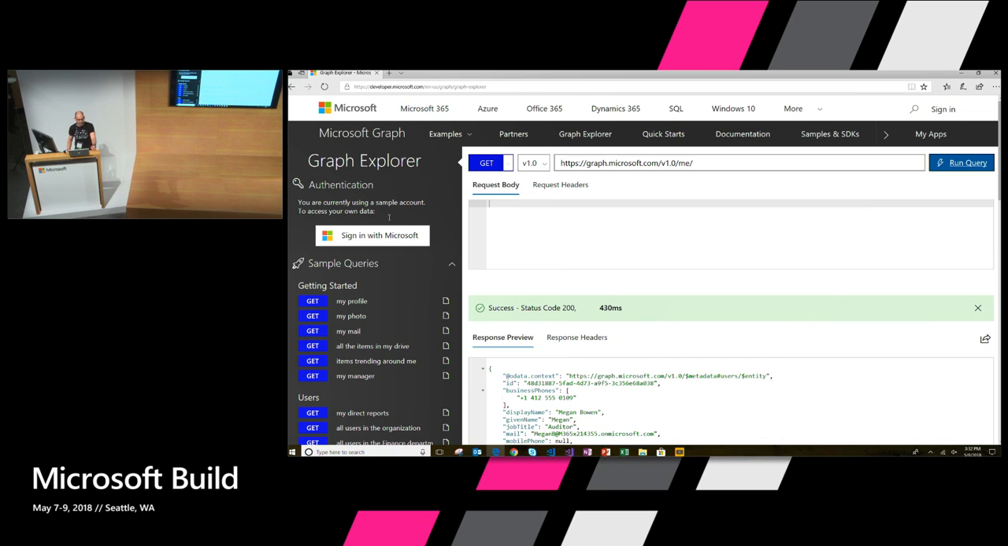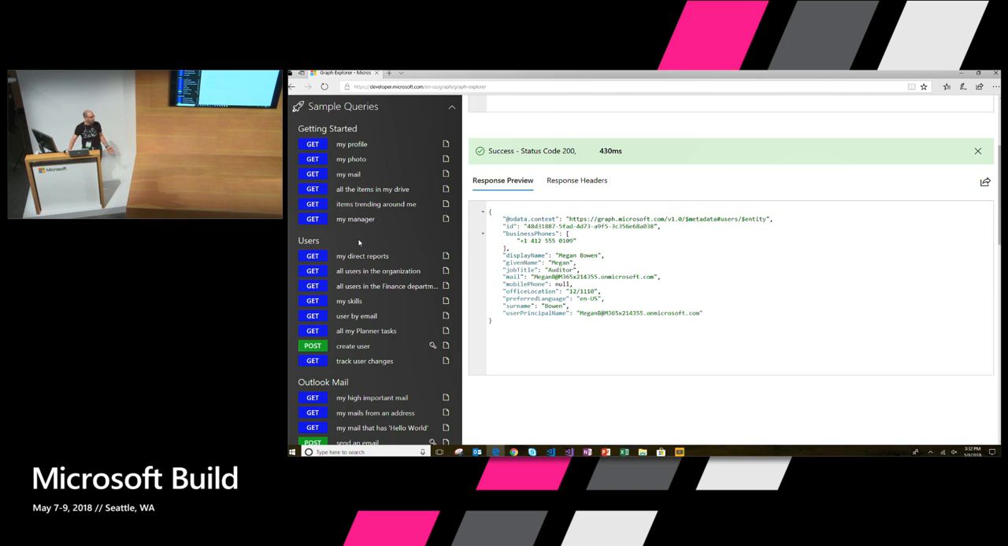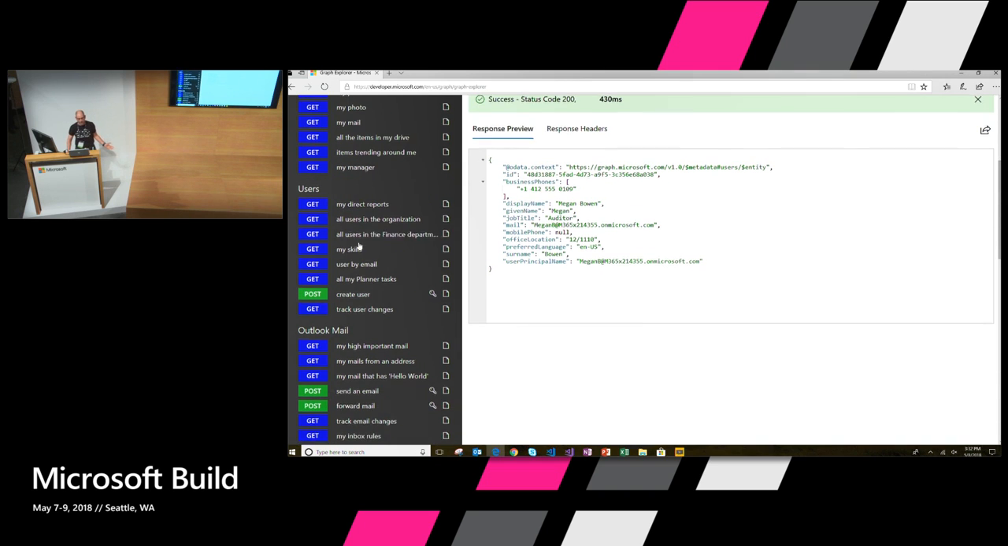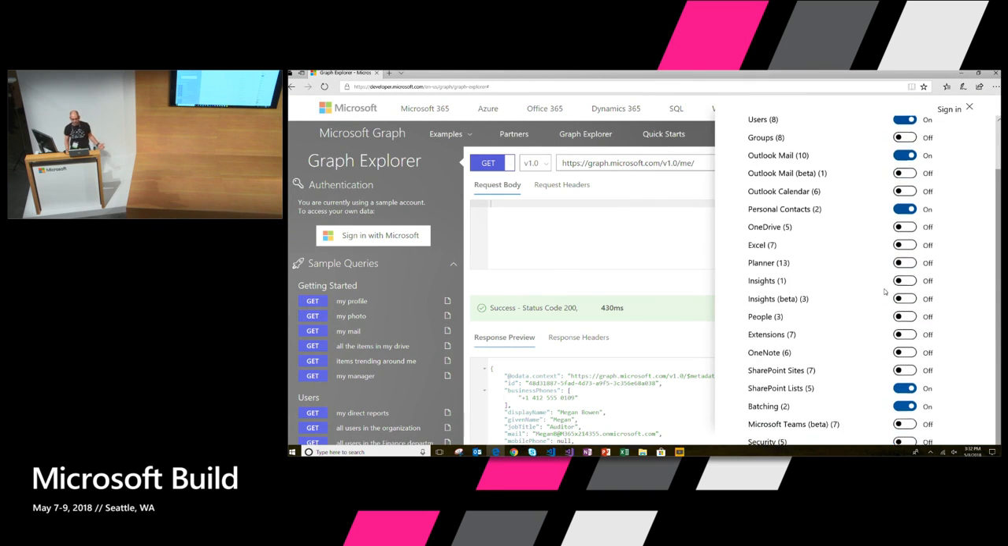So at the moment, I'm signed in with a sample account using a sample tenant. And on the left-hand side, you'll see a whole series of different saved queries that you can try out in different categories. And we have a load more samples that are available that you can try out. So this gives you a fantastic way to explore the API, try out various requests, and see what the responses are before you actually incorporate them into your app. And we hear from developers, this is one of the things that they do in terms of tips and tricks to understand the API before they integrate into their app. So that's Graph Explorer.